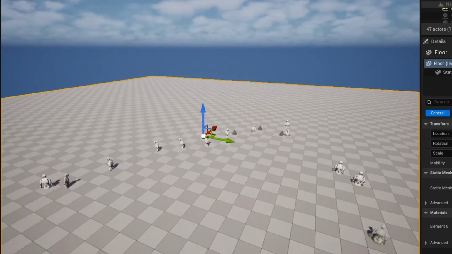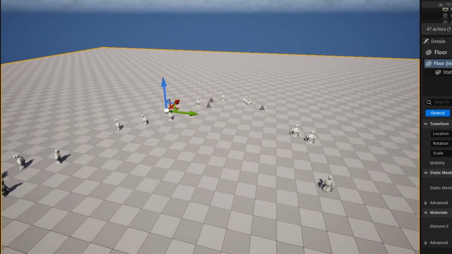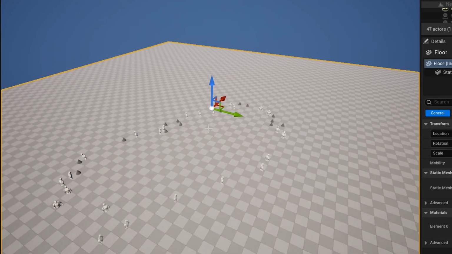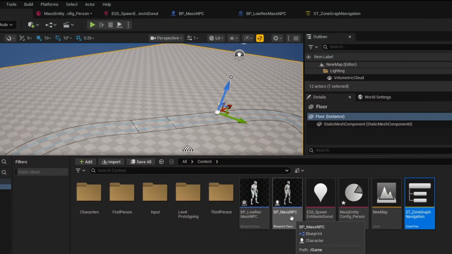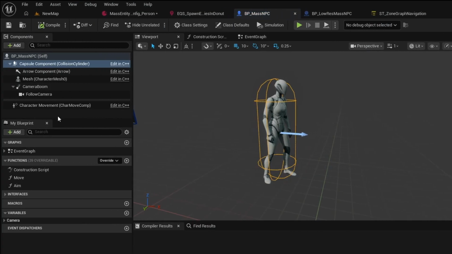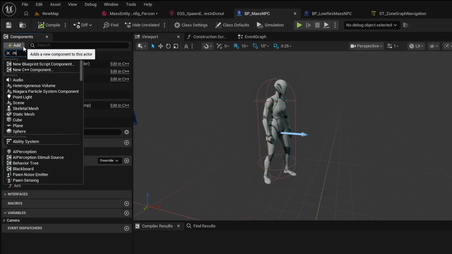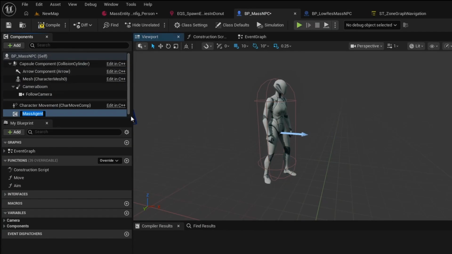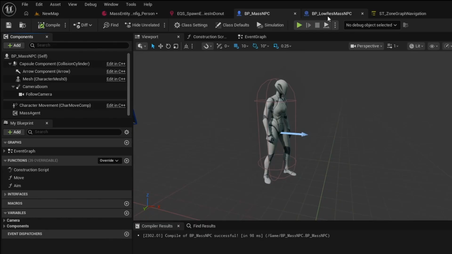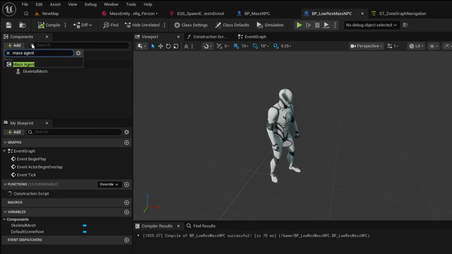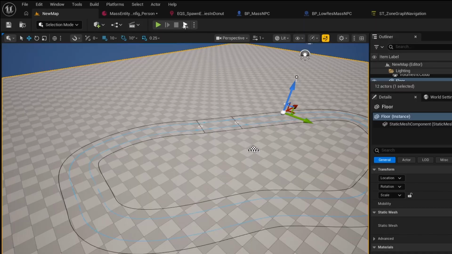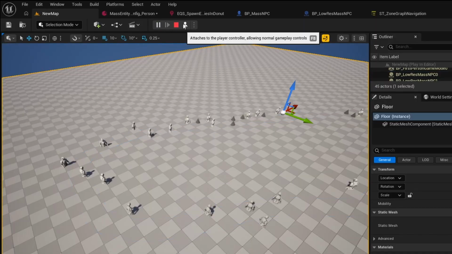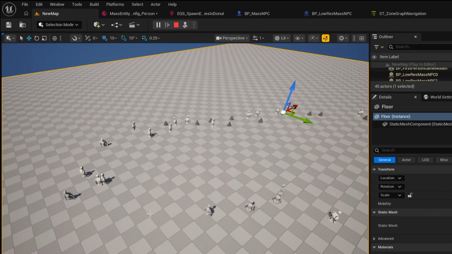Now if we go and play, the cones are moving, but not the BP actors. This is because the BP actors need to have a mass agent component added to it. So let's open the BP mass NPC and low-res mass NPC and add a mass agent component. We need to sync between mass and actor. Syncing will be done by assigning another entity config to the actor's mass agent component.